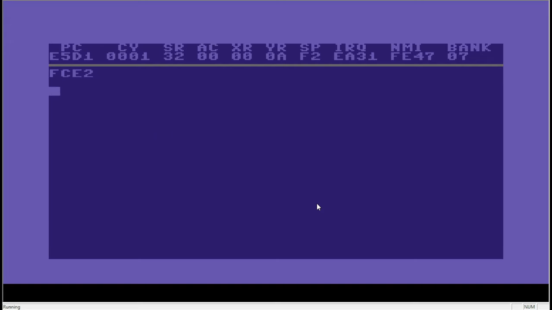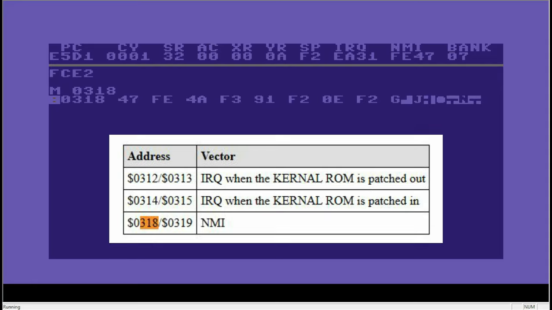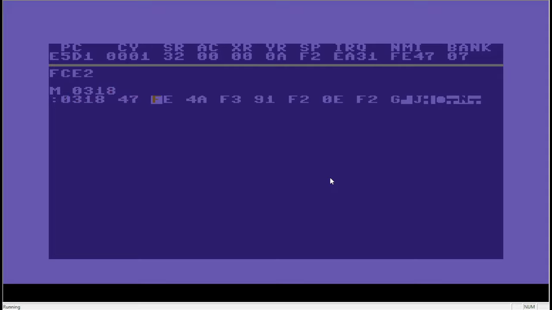FCE2. In my last video, I spoke about the NMI registers. The NMI is at 0318 and 0319. You'll see that it points to FE47. We always put the low byte first. So the high byte is multiplied by 256 and the low byte by 47. Well, you just add the low byte.